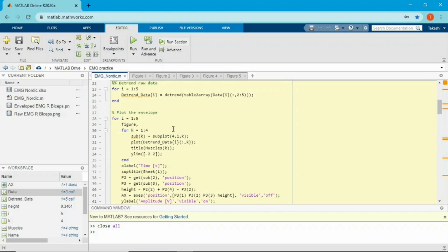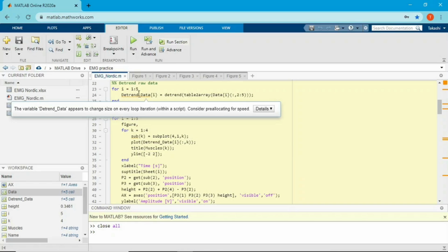The function I used is just detrend. You just input the data into the detrend function. One thing you have to be careful about is the data has to be a matrix or vector at least. You cannot put table data here, so that's why I put a function called table2array. This function converts a table to a matrix array. Then the detrended data is saved in this variable.